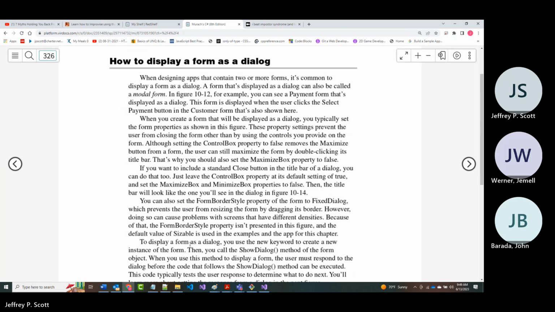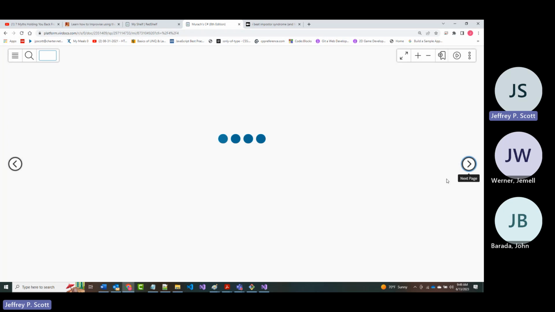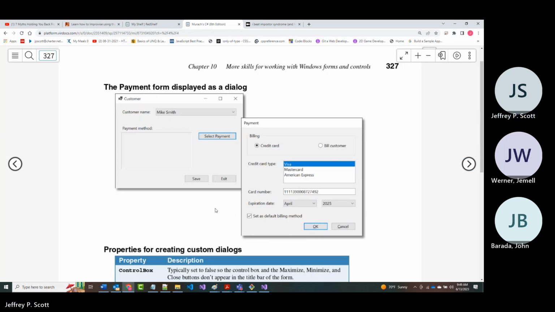So it says when designing apps that contain two or more forms, it's common to display a form as a dialog. A form that is like a dialog is modal. What modal means, right here in this example, is that this form is now a modal form. It won't disappear until you take an action. Now, if that confuses you, hold on a second. First of all, let's look at one of the biggest differences between these two forms, and you might have noticed it already.